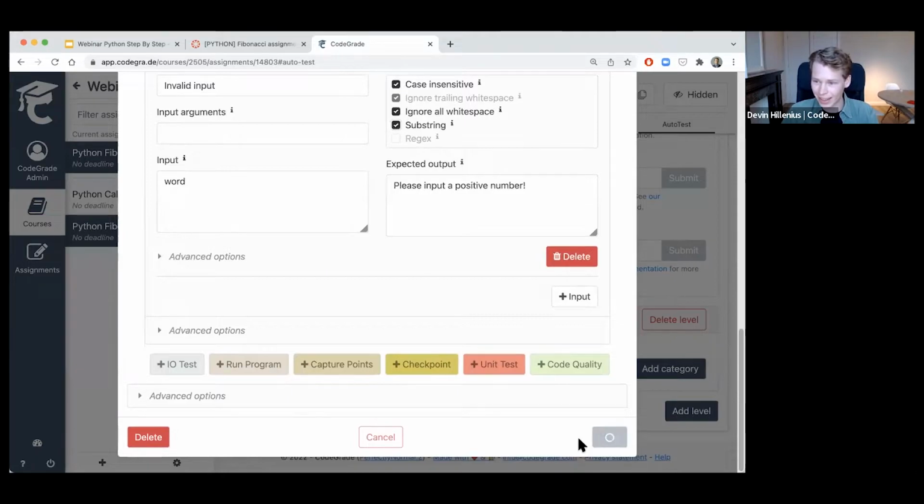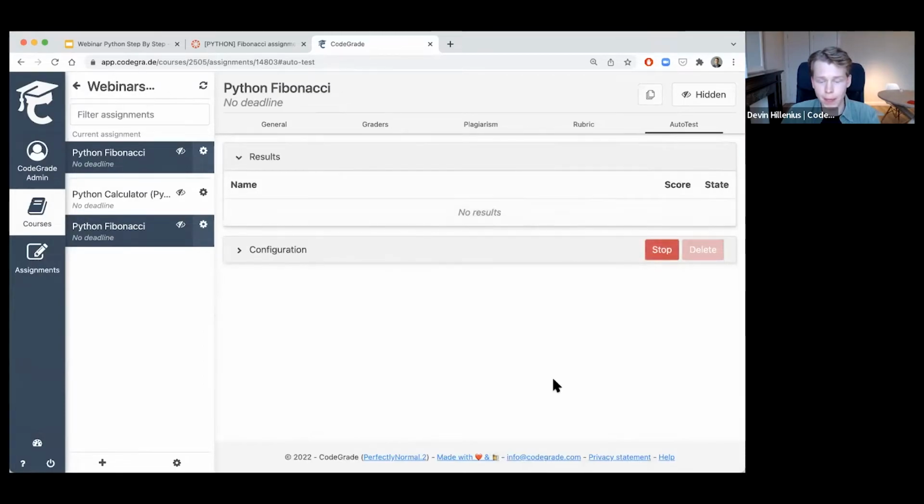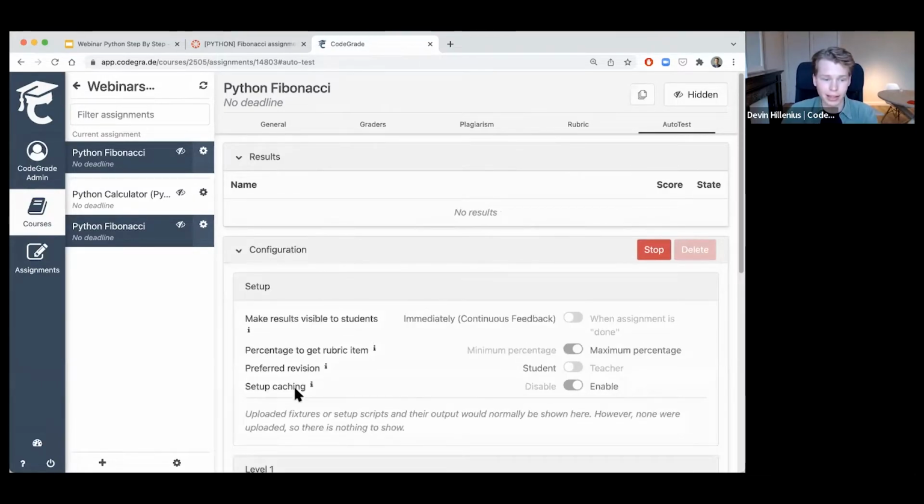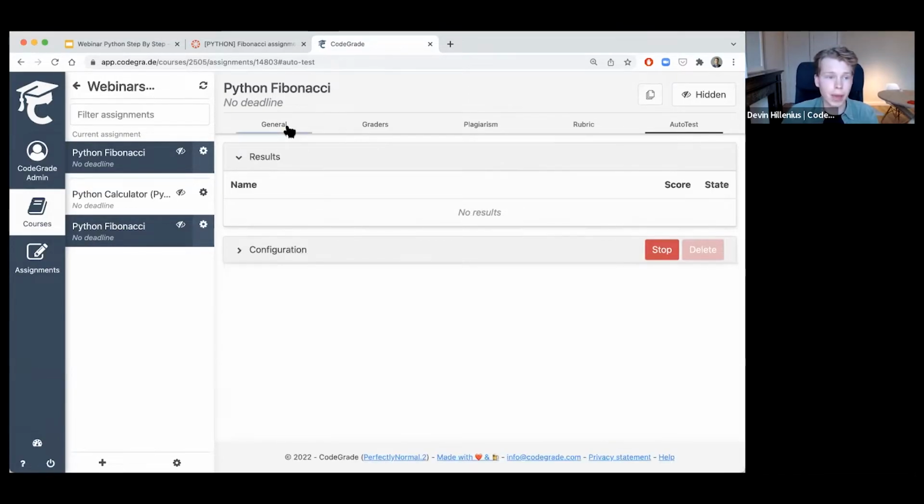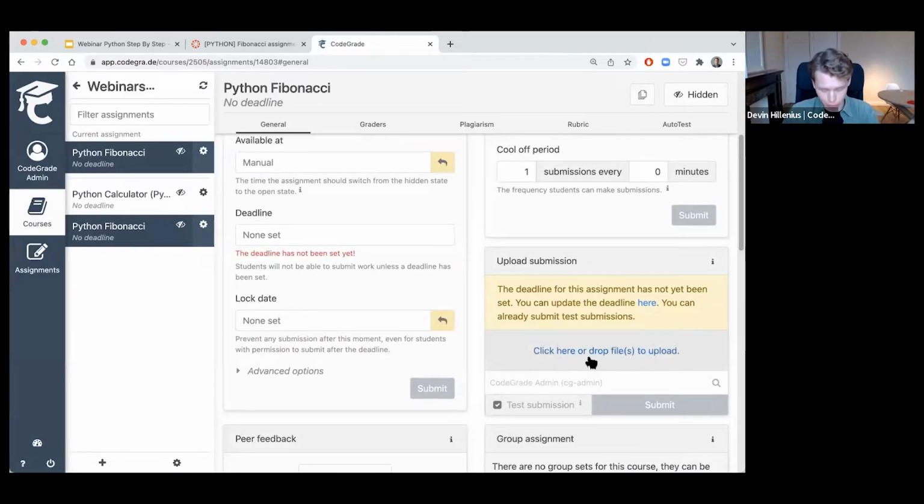All right, so let's save this and run this, start it up. Yes, so now it is started up. And now from this moment, every time a student uploads, they'll get instant feedback from this auto test, as we have make results visible to students immediately turned on. So to test this, I would recommend making a test submission. We can do that by going to the general tab and uploading a test submission here. So let me upload Fibonacci.py.